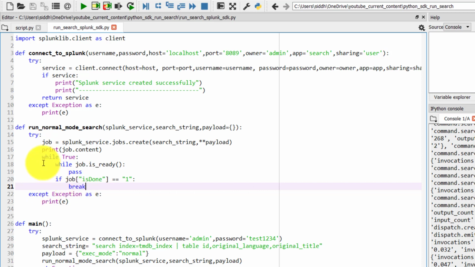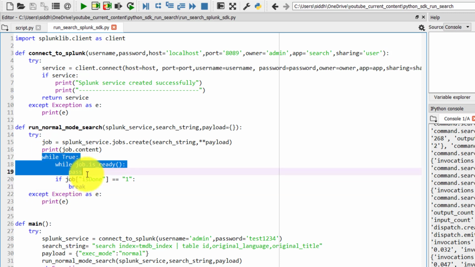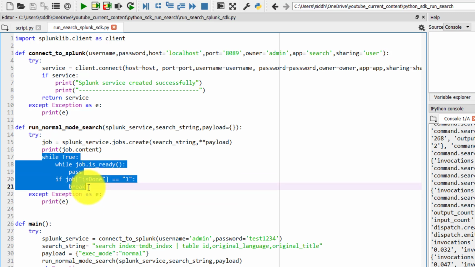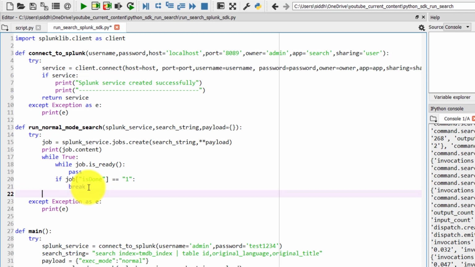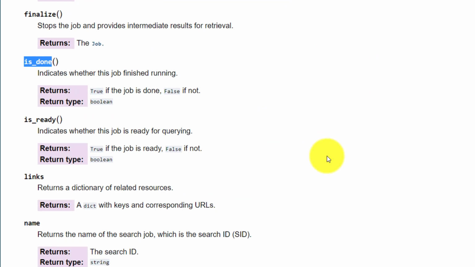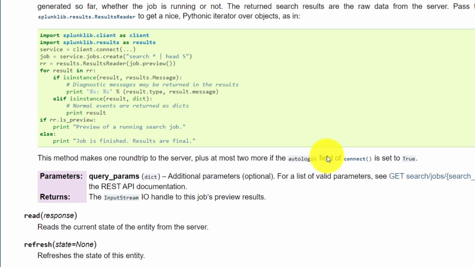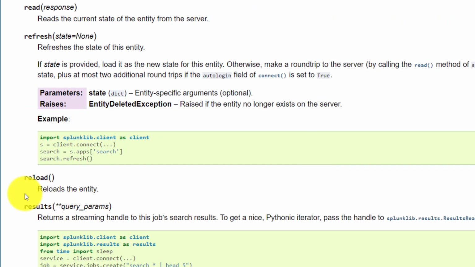So from this point to this point, we are checking whether the job has completed successfully. Once it is completed, we can read the result of this particular job. Now how to do that? If we go back to the documentation, there is a method called results, if you see it.